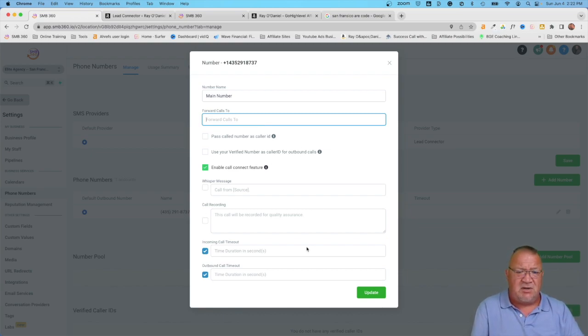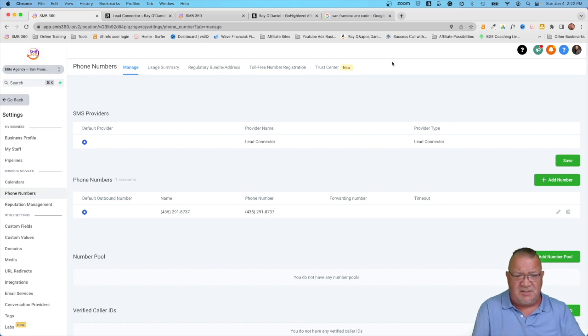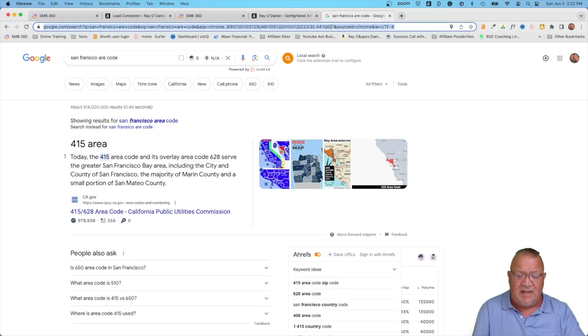Now, you can turn on some of these other ones and enable timeout features. I won't go through all that. You can look at the other video for the phone system to go over that. But you will need to set up a phone number to at least begin tracking. That's going to be good practice. So now, next thing we're going to need to do is download the Lead Connector mobile app.